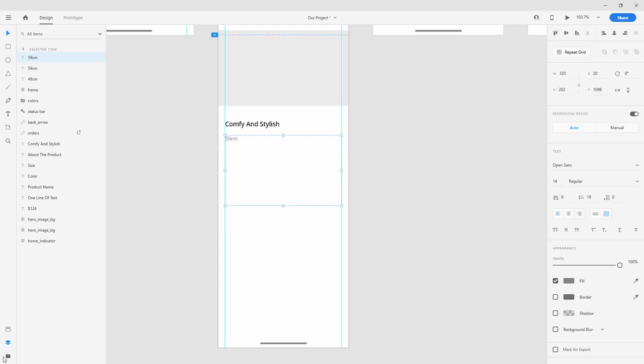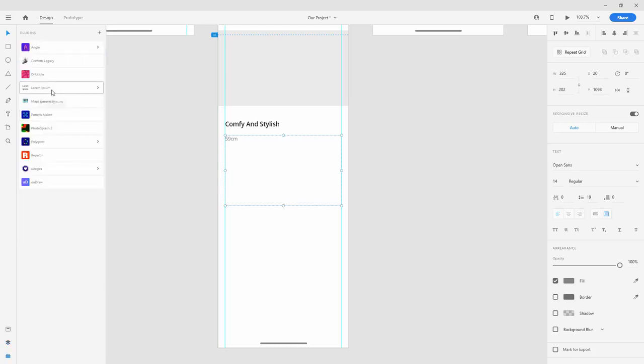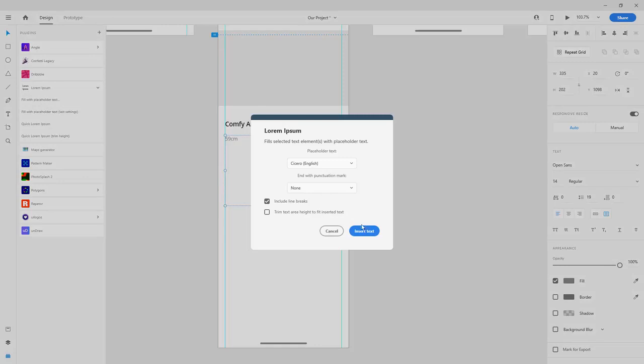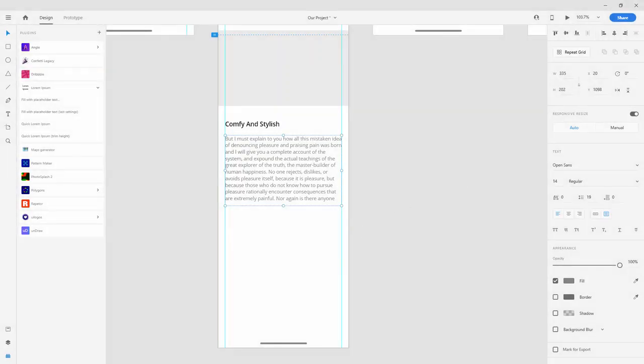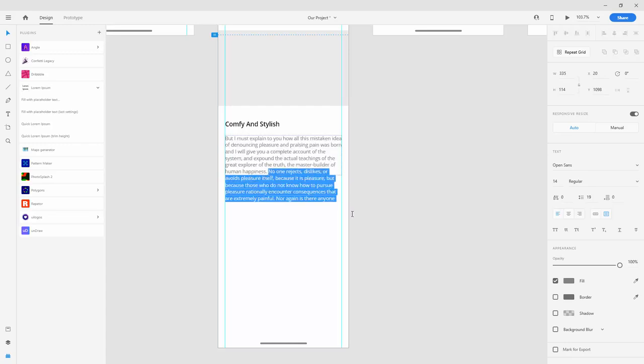And we're going to use the plugin. So once again, Lorem Ipsum, fill with placeholder text, insert text. Maybe we can have 6 rows of text. So 1, 2, 3, 4, 5, and 6. And maybe we can double click right here and end it right here.